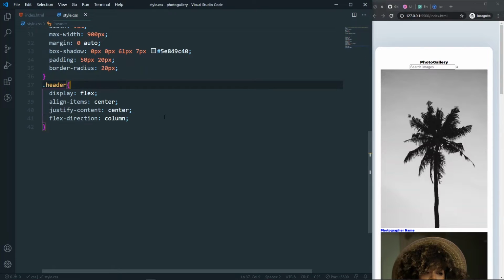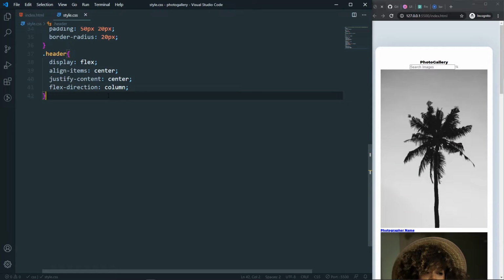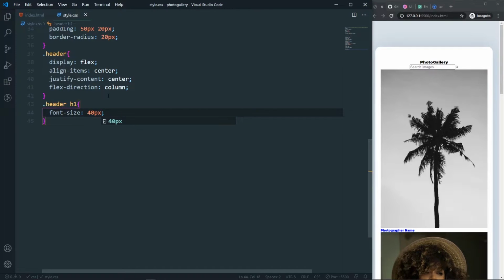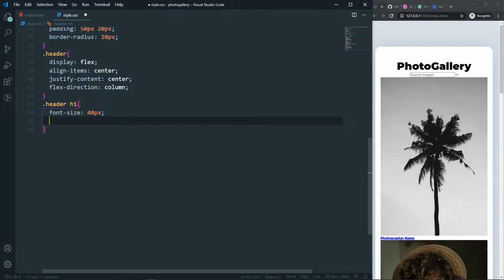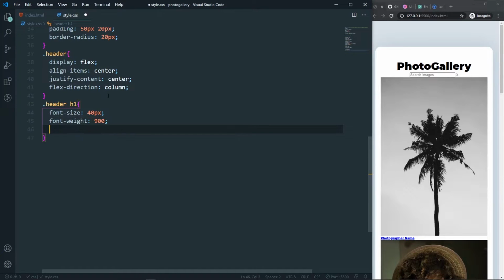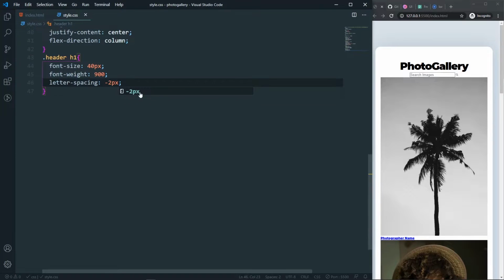So after that, let's come to the h1. So let's say header h1. Here let's say that font size will be something like 40 pixel, and also let's say font weight will be 900, which is the bold one, and letter spacing let's say -2 pixels, so it will shrink down a little bit. After that, let's come to the form, which is this one.